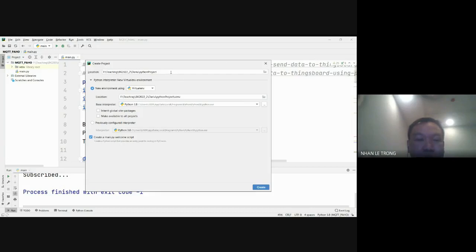Okay, so the most important thing is that you provide the location for your project. It should be an empty folder, because when you create a project in PyCharm, normally we have a lot of temporary files. Actually, this is used to create a kind of virtual environment in PyCharm. So we're going to have a lot of files in your project, so it is better that you create an empty folder.